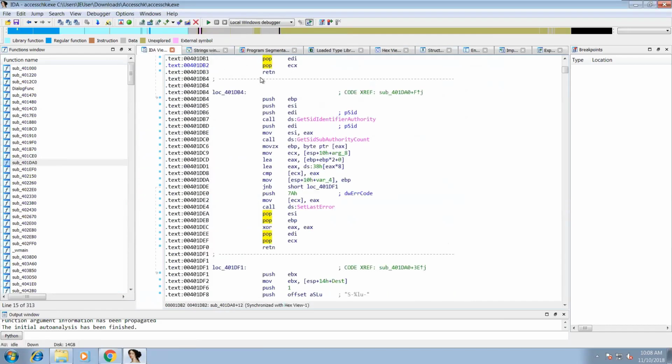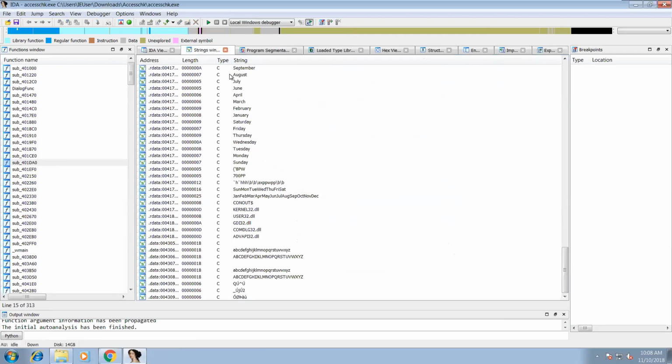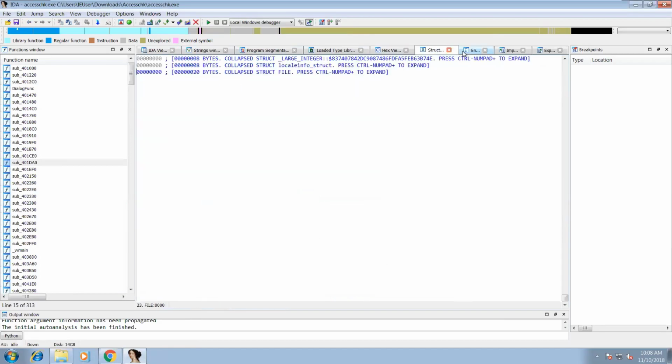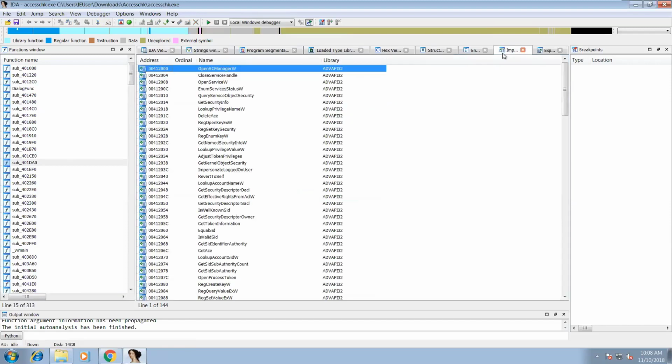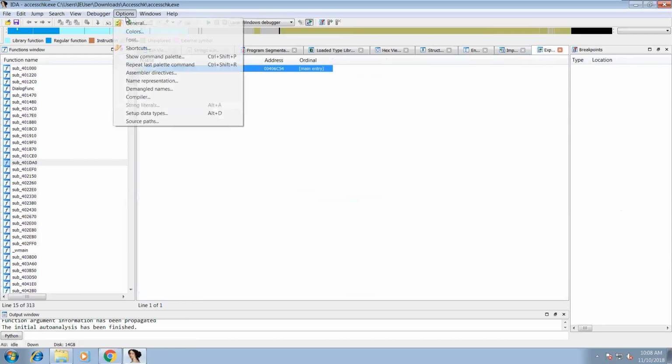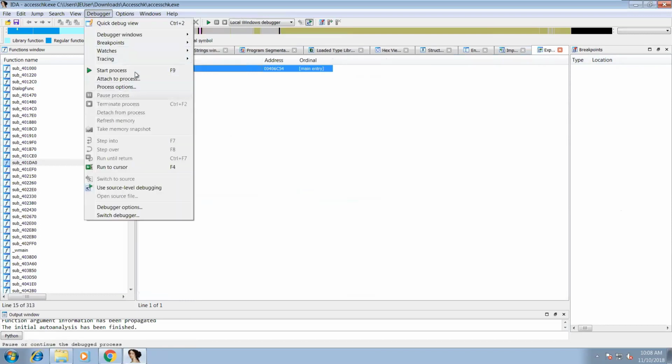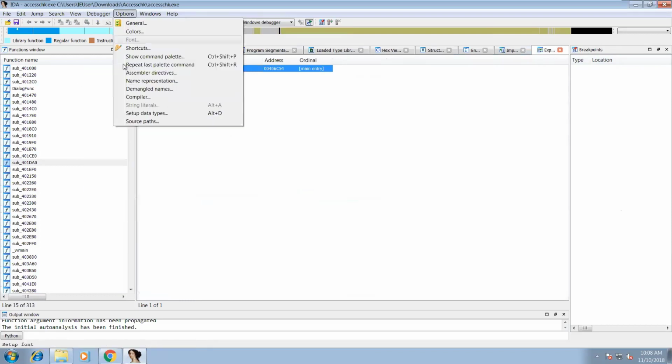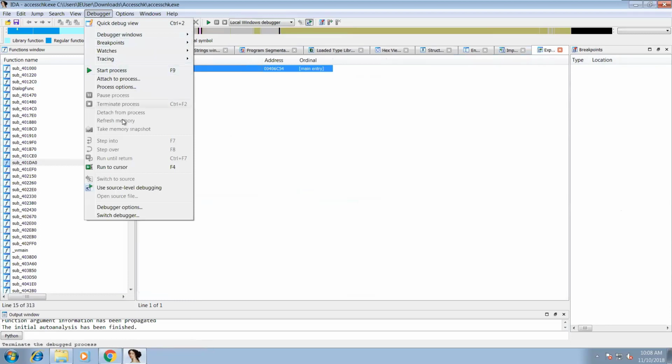Some interesting windows will be strings, xrefs, structs, imports. We're going to go into that one now. Exports and some others, and I also like to have the breakpoints window here. How do you add that? First select the debugger. If you haven't selected it already, the menu is not going to appear.